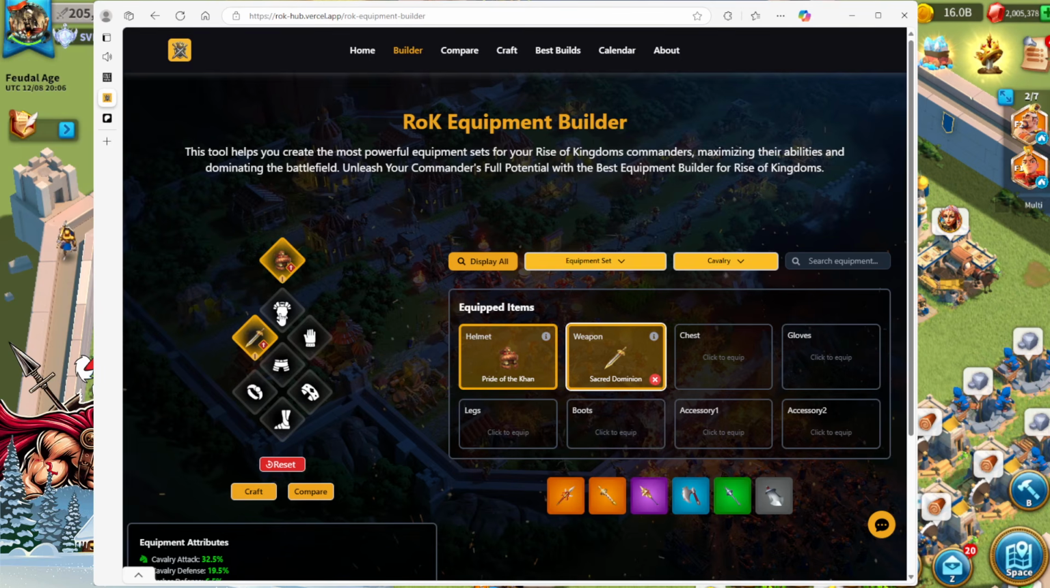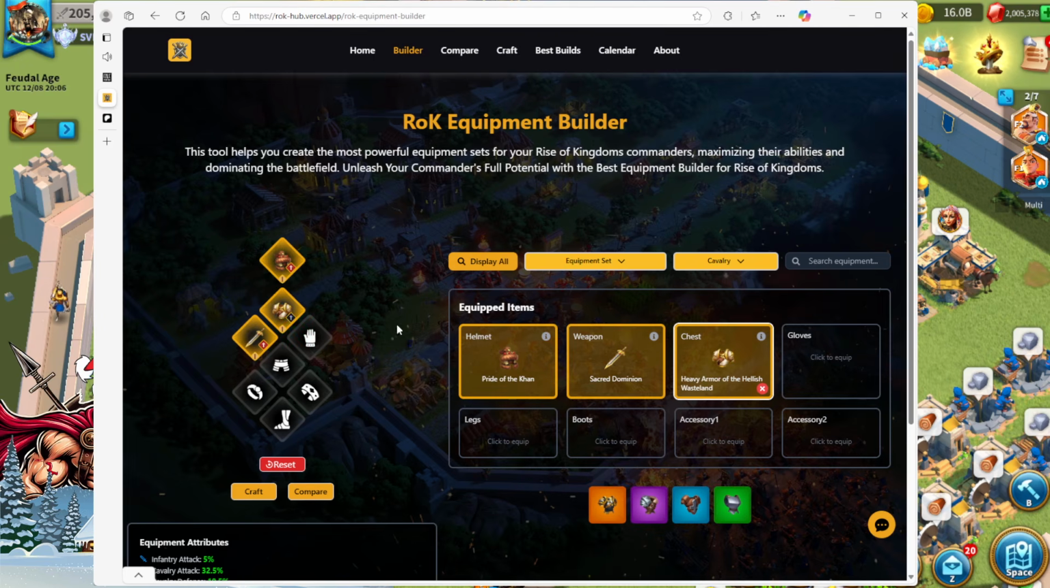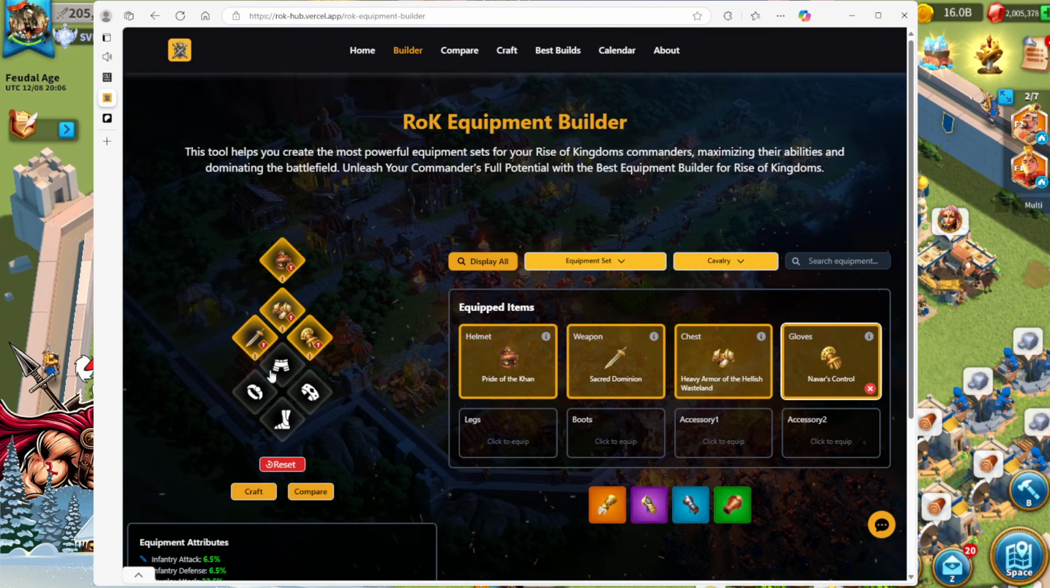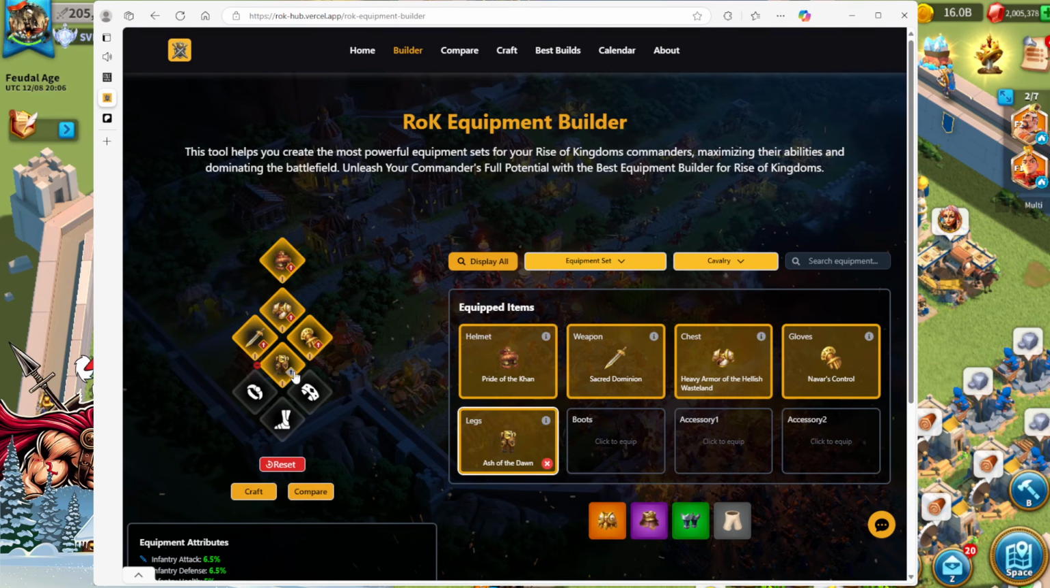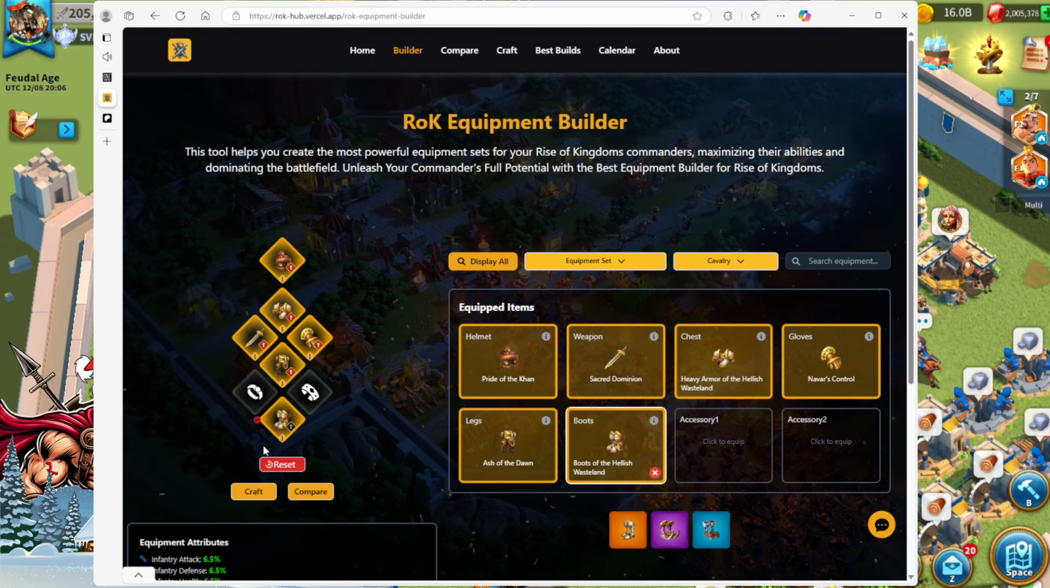I'm going to make that crit or not on the chest. Let's build it. We're going to do our Hellish chest that gives great health. We'll do that. Let's go to the gloves. We'll do Navarre's Control here. Give that a quick crit. Don't you wish critting was this easy? You can just click this button and it crits. And then let's go with the boots here. I got a 2-piece set going.